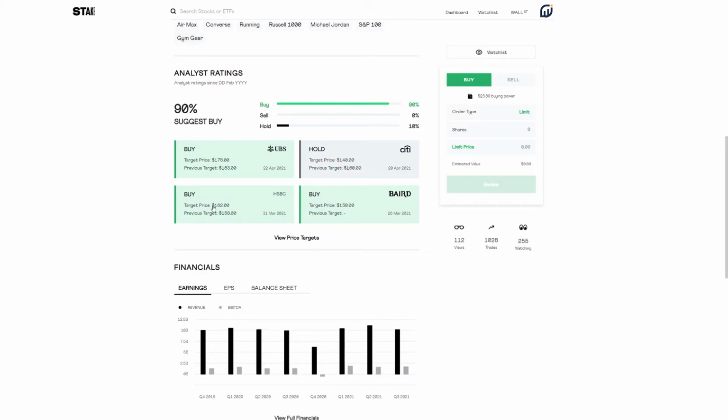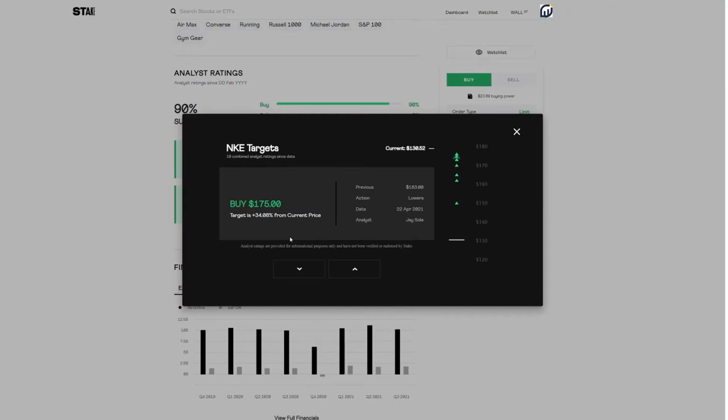And this section here is exclusive to Stake Black. So if you're on the free tier, you won't be able to see this, but you've got these: price targets and analysis ratings. So UBS is rated as a buy at $175. The target is 34% more than the current price.